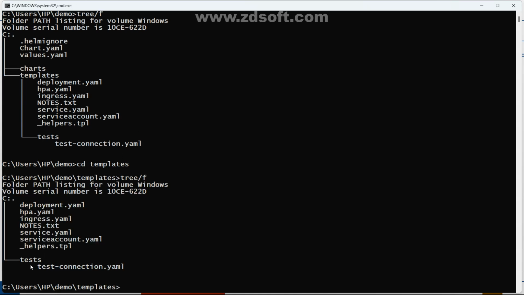See here, knowingly, unknowingly, some names already you know. At least you know deployment.yml, at least you know ingress.yml, at least you know service.yml, even whether you know it, you don't know it, leave it. Service account.